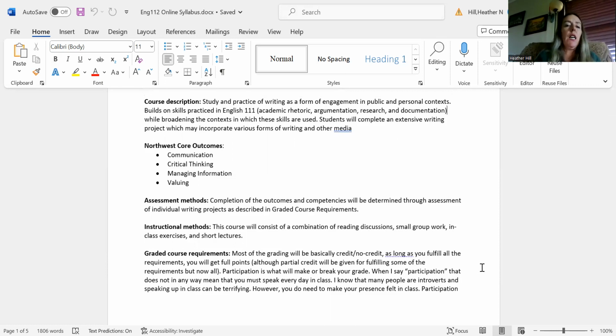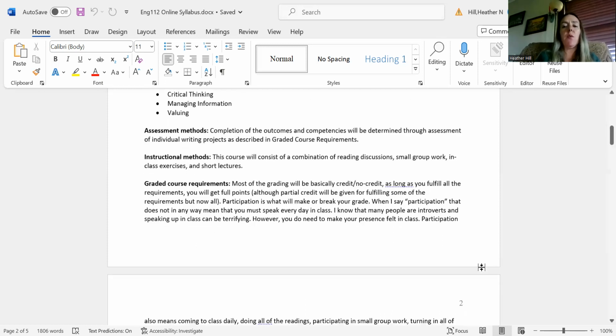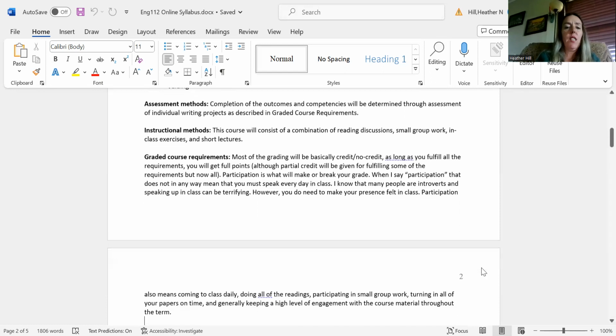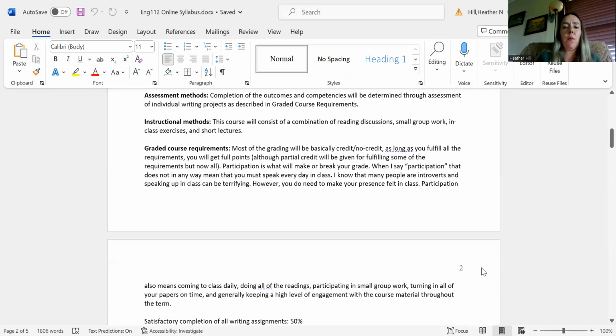Okay. So the core outcomes, these are just the outcomes from the Northwest core that this class works on. Assessment method: completion of the outcomes and competencies will be determined through assessment of individual writing projects as described in the graded course requirements, etc. This is all just regular stuff that you're used to.